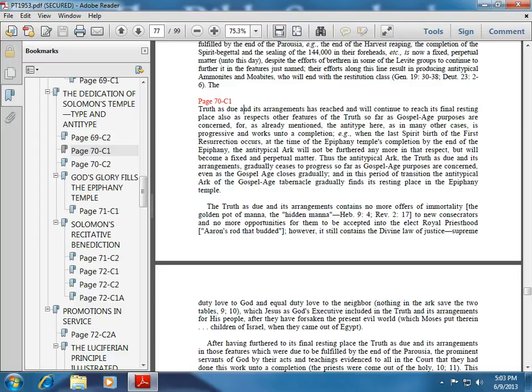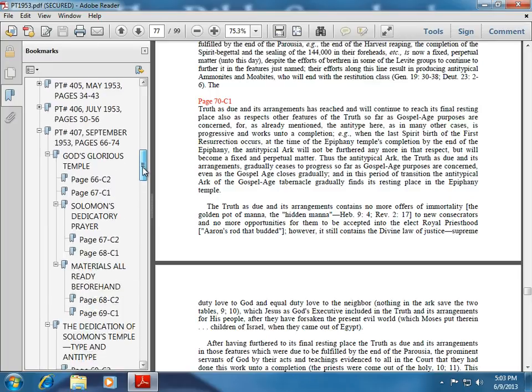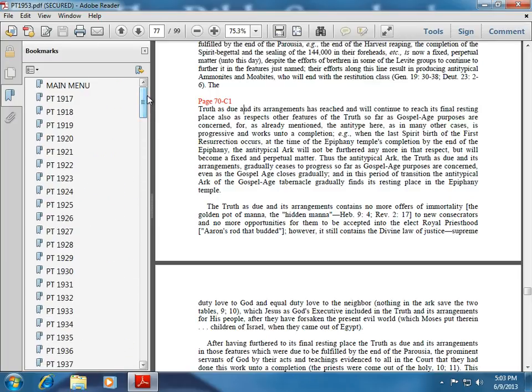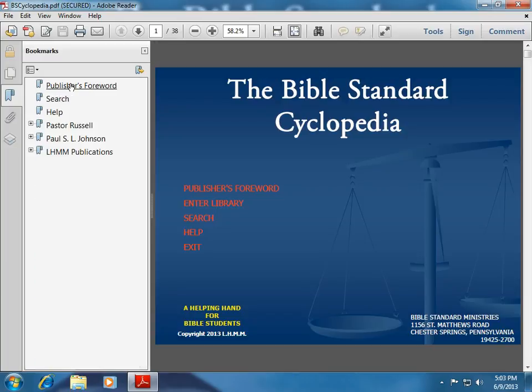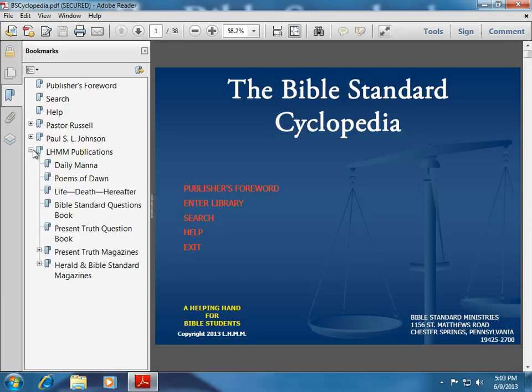To find out, we'll go back to the main menu by scrolling to the top of our bookmarks and clicking the main menu link. We're going to use the bookmarks on the left to find this issue. So first, click the plus sign next to LHMM Publications. Remember, we're looking for an Herald issue, so we'll also click the plus sign next to it here at the bottom.